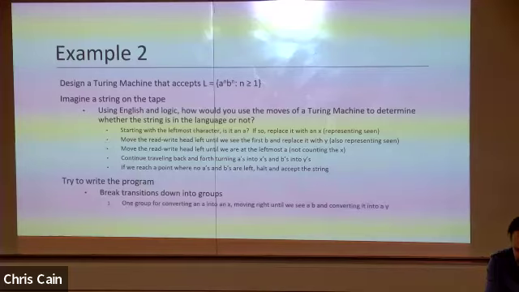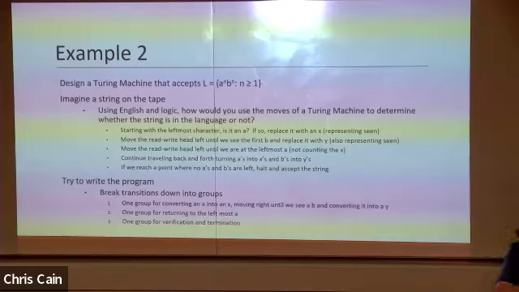So we're going to have groups with labels with these three main categories. Group 1 for converting an A into an X and moving right until we see a B and converting it into a Y. Group 2 returning to the leftmost A. Group 3 for verification and termination, when we get into a state that we don't expect from 1 or 2 if we're still parsing the string.